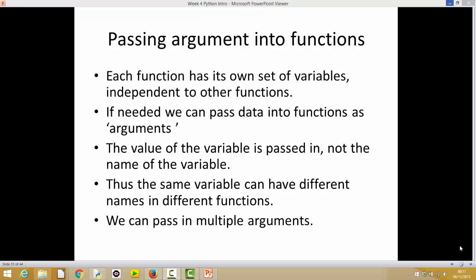Now obviously if that was the case and we can't send this information around, it would be pretty difficult to write code. But what we do is if we need to pass information that's stored in a variable from one function to another function, we pass the data into the function, and we say we're passing it in as an argument. And at the end of the function, if the function needs to send something back out, we can return that data as an argument or a return value back out the function.